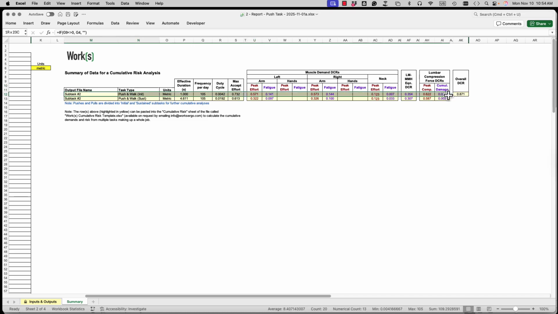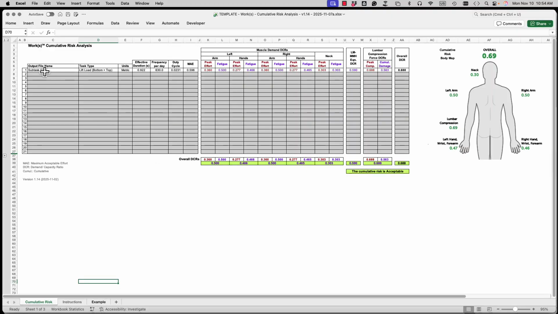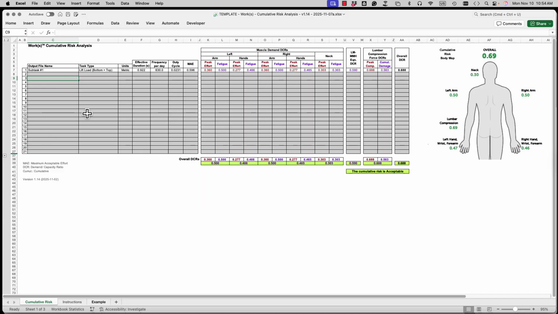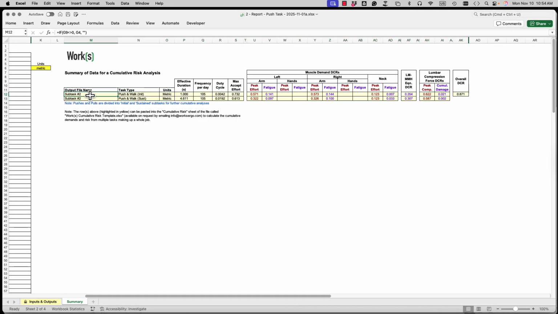So I could highlight this here, I could copy, and then I could come over to the cumulative risk analysis, and I could paste that here. And so you can see one of these conditions is already pasted, and then I could paste a push and paste a lower, or whatever other tasks you have. And you can also expand this out here. So there is a separate tutorial video on the cumulative risk analysis, so I won't go into much more detail here. I just more want you to know when you're in the file, for all other tasks other than a push or pull, you'll just copy in one row of data. For pushes and pulls, you'll copy in both the initial and sustained row.